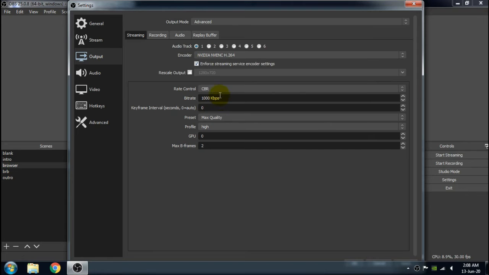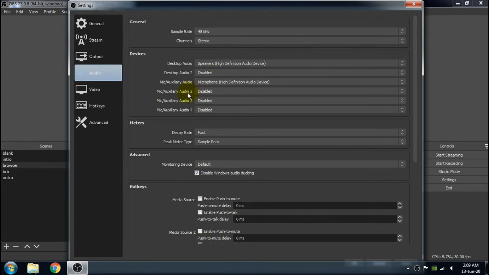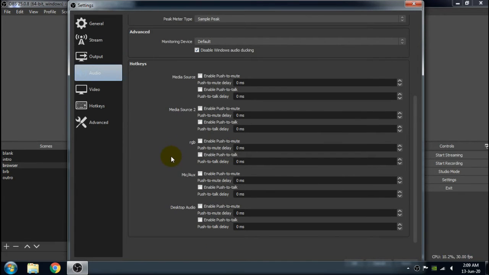Let the bitrate be as low as possible because we don't want to spend lots of our internet connection just for the stream itself, because we need a good bitrate in order to run the game smoothly. Let the keyframe be 0, presets should be max quality, profile must be high, GPU 0, max B frames true. And that's it in output.